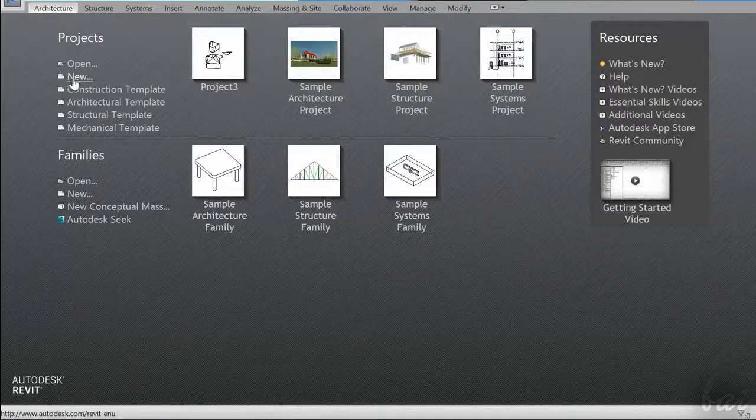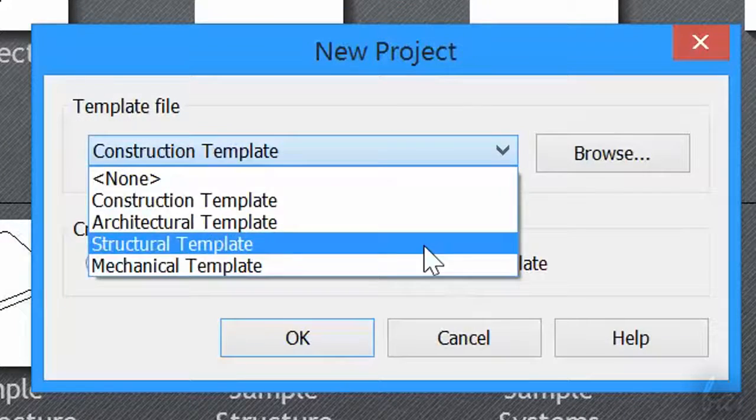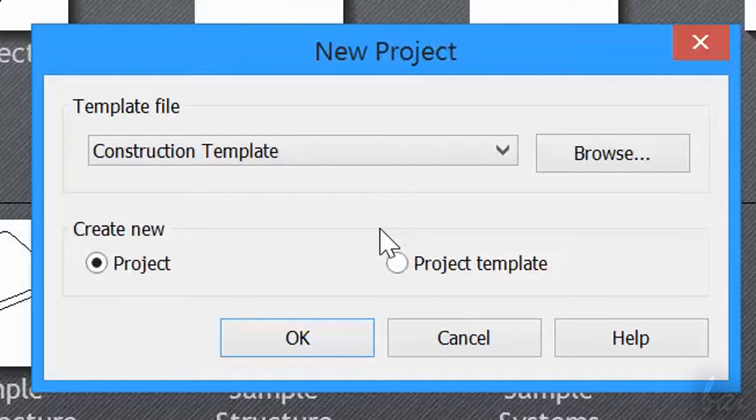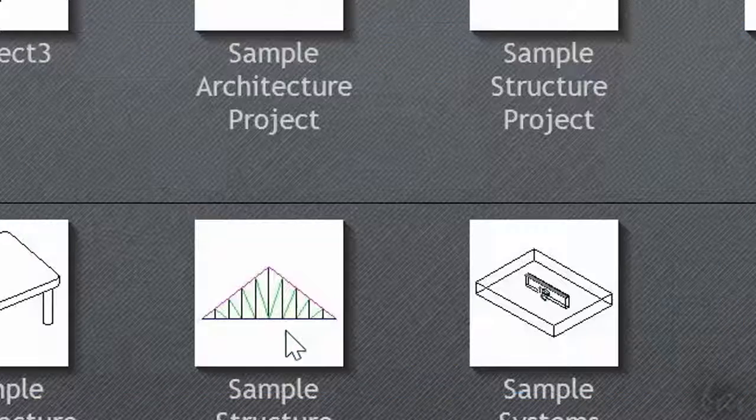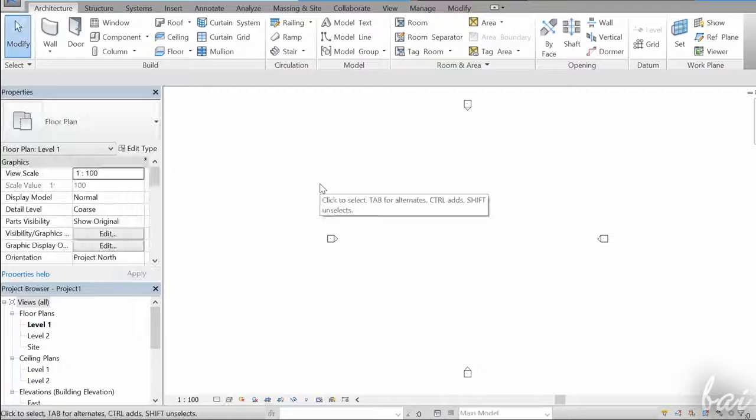Let's just create a new Revit project by going to New. Choose the right template to optimize the settings for your project. Below, choose between a general project and a project template that is used to set the starting point for other future Revit projects. Let's just see a general Revit project. Then apply with OK.